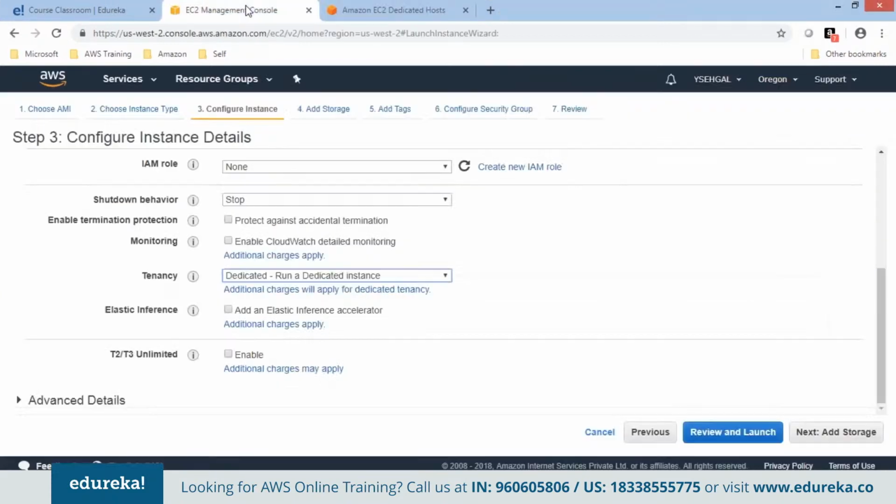The default tenancy attribute is shared. That's only eligible under the free tier. If you choose dedicated or dedicated host, you'll be charged for it.